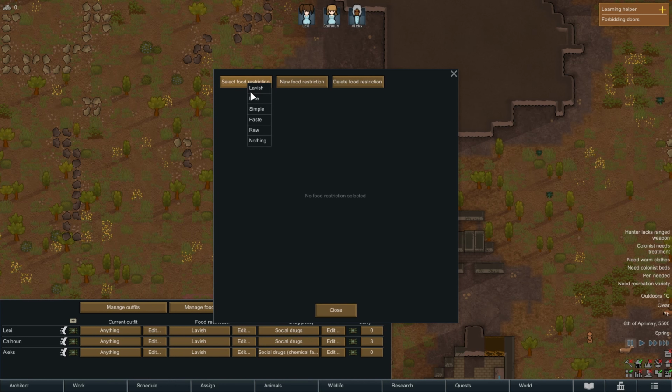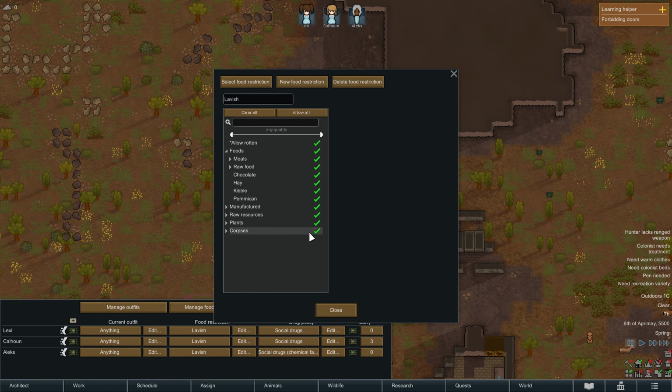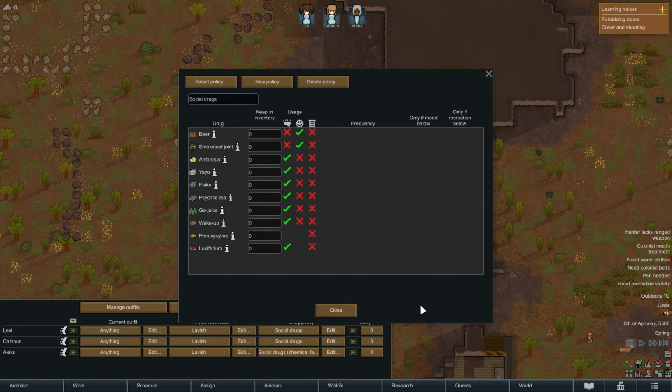You can basically do the exact same thing with food restrictions, so things like setting don't eat corpses, don't eat raw resources and don't eat raw foods, basically turning off things that may give food poisoning. You can also set up different food restrictions. Maybe you have a cannibal and you're going to allow them to eat human meat, and the same sort of thing applies with drug policy.